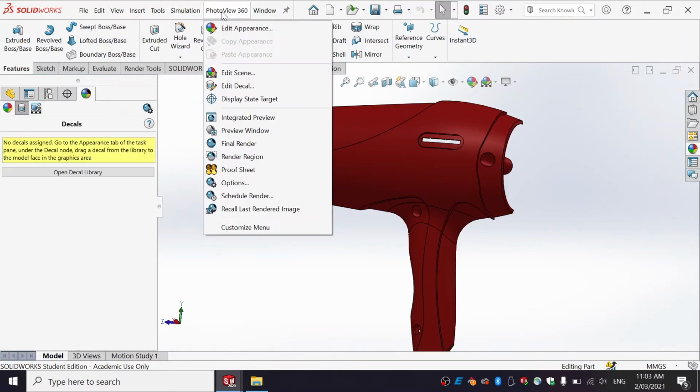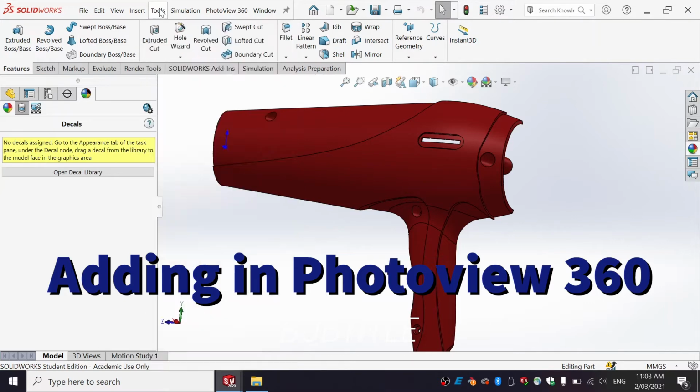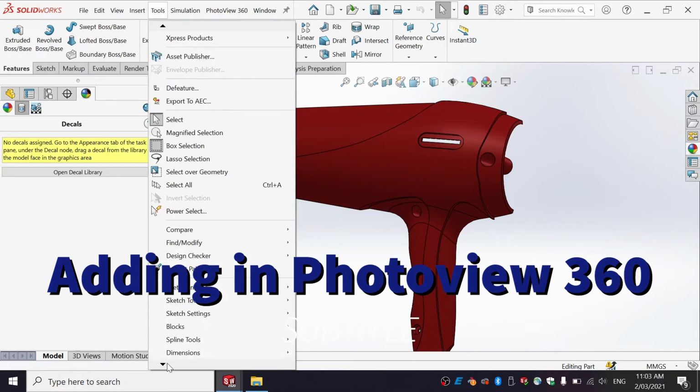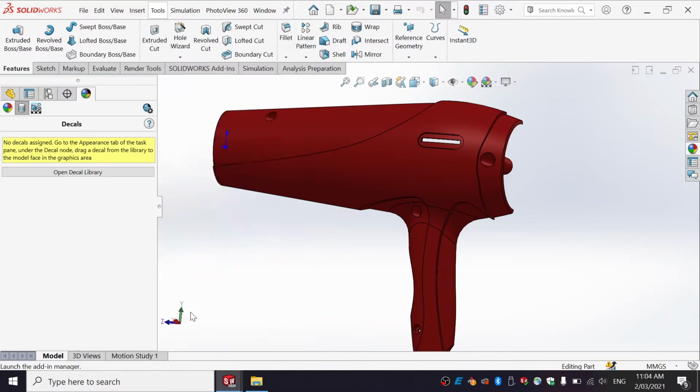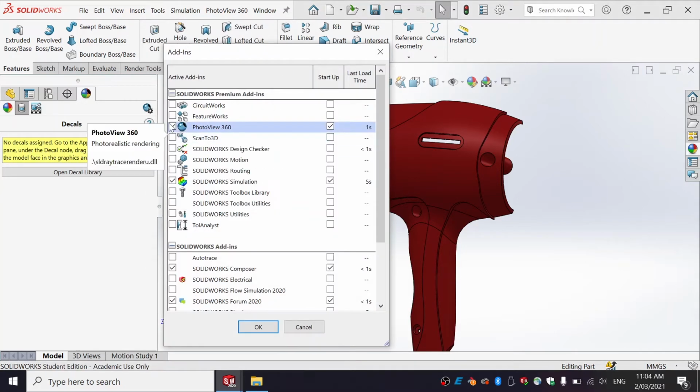Now, if you don't have this option, you can add it in by going to Tools, scroll down to where it says Add-ins, it's in here somewhere, and you'll have all the options for adding in. You can click on here and it will add it into this session, or you can click here and it will add it in when you start up.